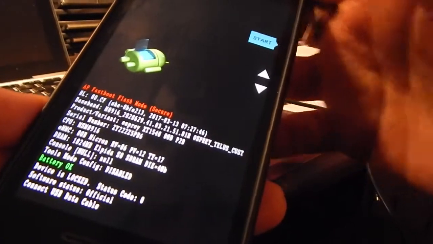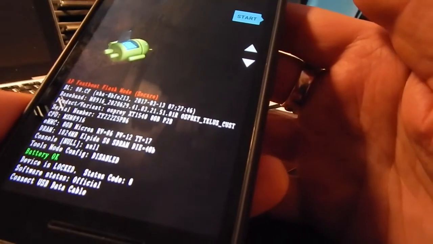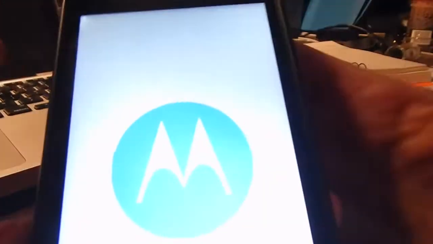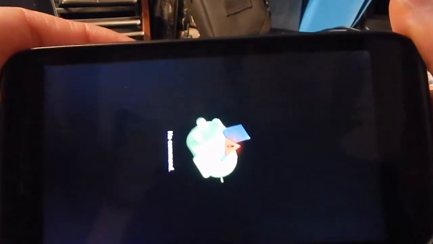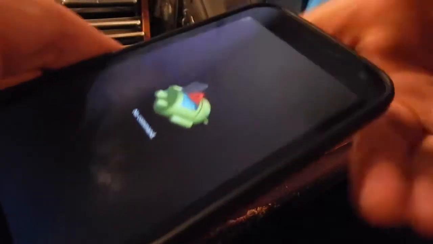Then you want to press volume down until you get to recovery mode. There we go, see, it's recovery mode. So just press volume down and now press power to get into recovery mode. Then it's going to come to this screen here. Give it a second. No command. So then you press the power button and tap the volume.